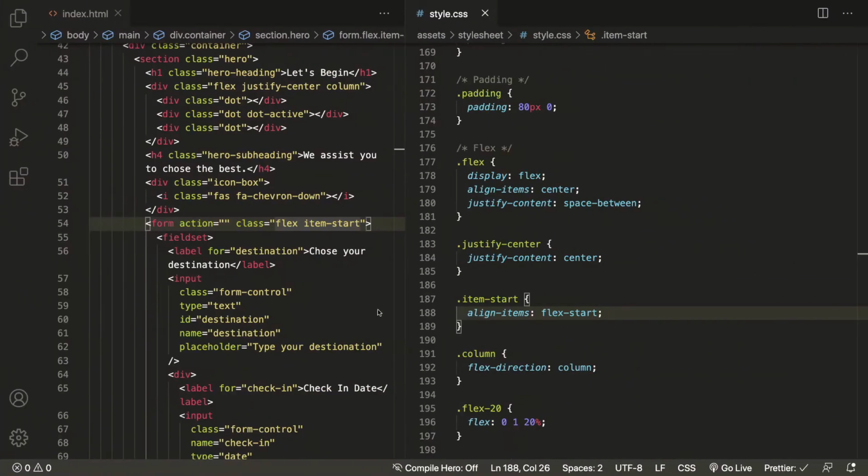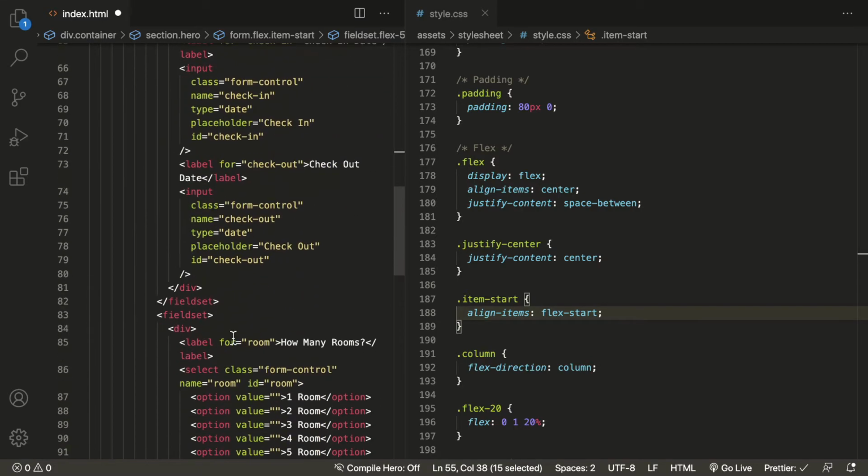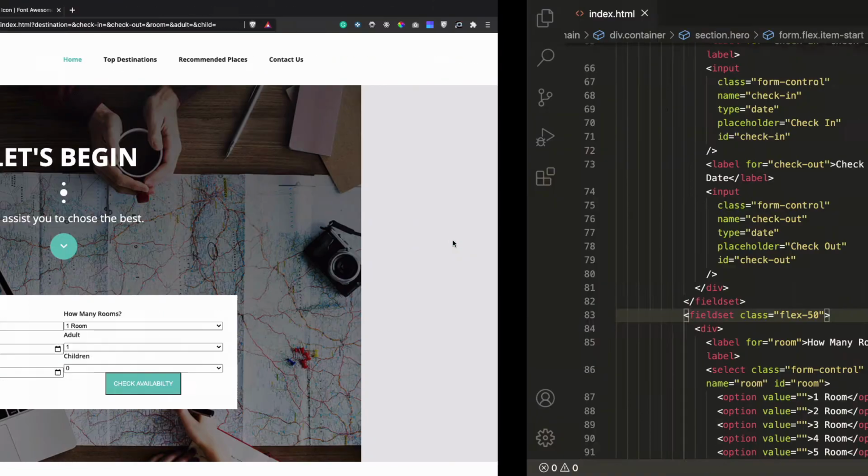Nice. And now to the field set, let's apply class of flex 50, and then similarly to this field set also 50. Yes, nice. Okay, so actually we need some gap also, no?